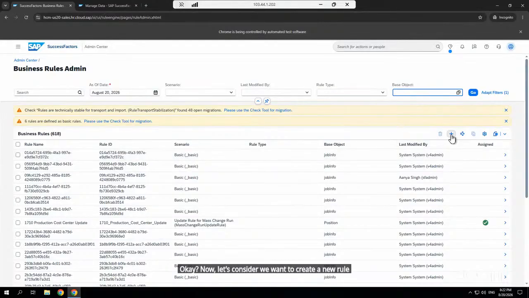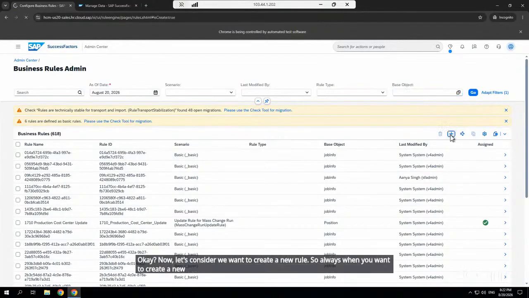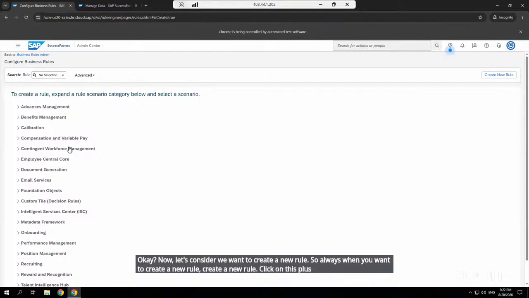Okay. Now let's consider we want to create a new rule. Always when you want to create a new rule, click on this plus icon. So when you click on this plus icon, based on the scenario, what kind of scenario?